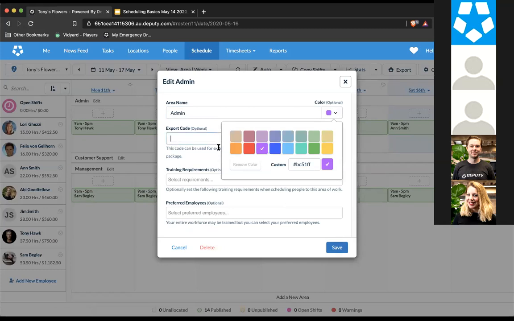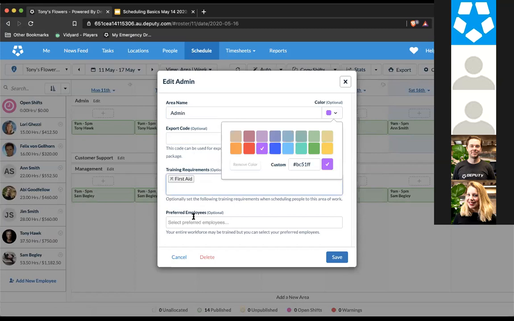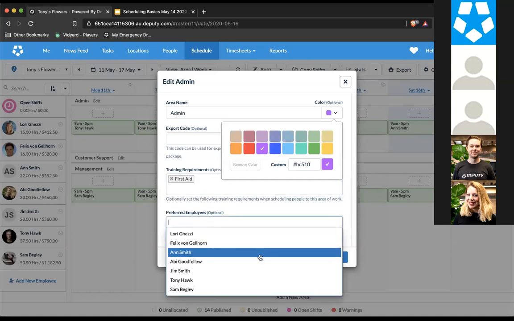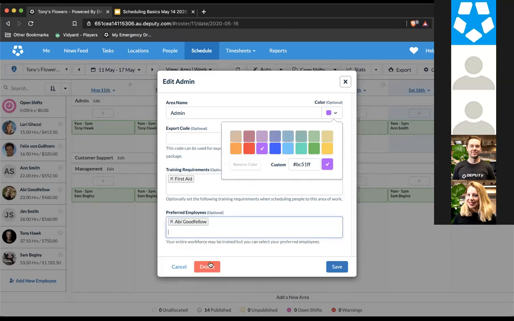I love purple. You can go ahead and put in an export code, which is a payroll requirement sometimes, and then a training requirement as well. So I can pop in first aid if people in customer support need some training in first aid. Lastly is preferred employees. If I've got a list of people that only work in admin or management or customer support, I can pop them in. So it's only going to recommend employees that fit that criterion when I'm trying to get Deputy to do a bit more automation for me.